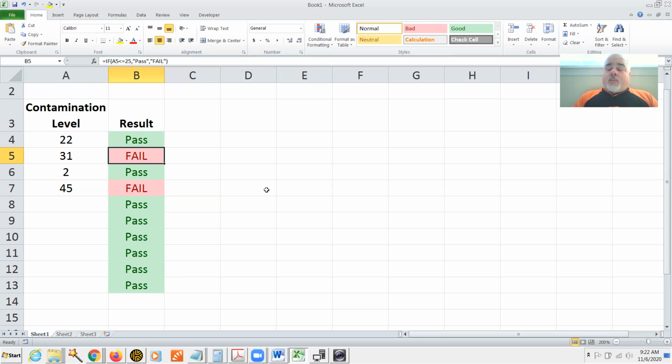So I'm going to take a quick break, and we're going to come back and really up the game here with something called nested if functions.